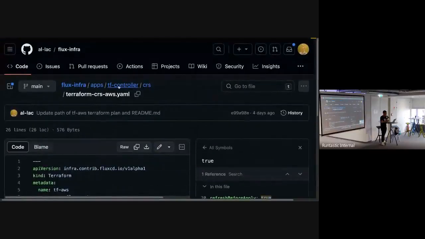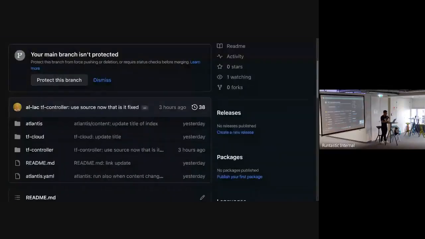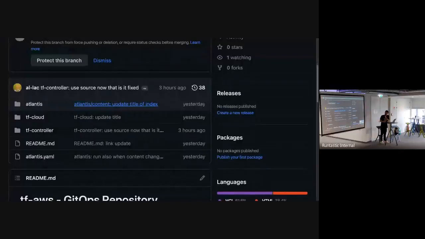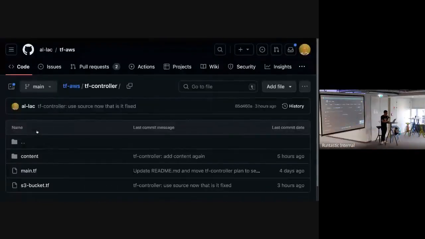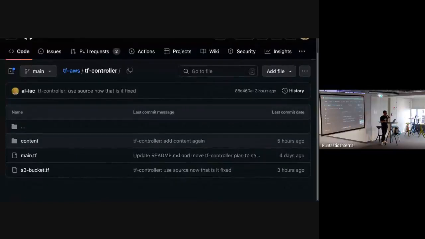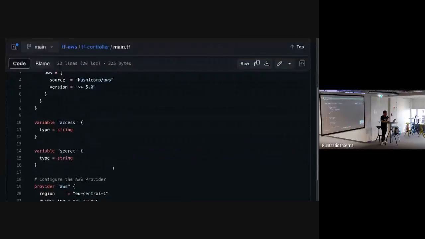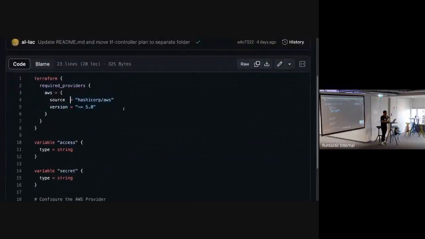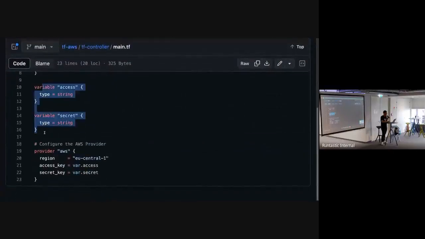Yes, that is this part. And now we see the repository and what is actually happening. Here you can see the folders, and in this case, the TF controller is the one we want. You can see a regular Terraform plan. It's really pretty simple. In the main TF, you see it's the AWS provider in this case. You have the variables that get filled with the access key, and there they are used.